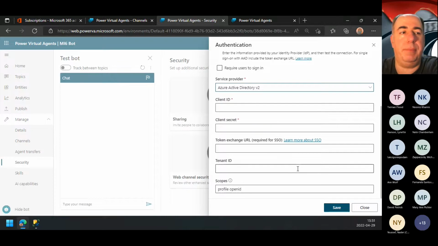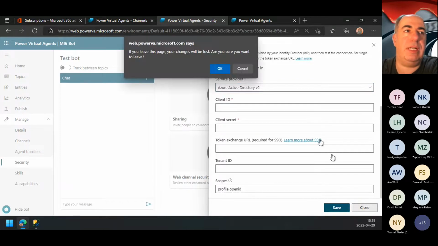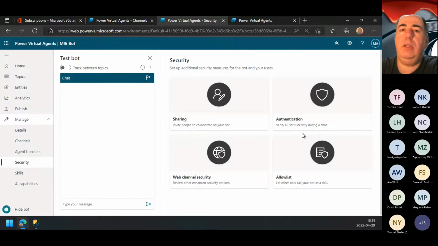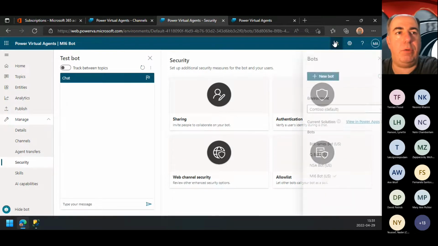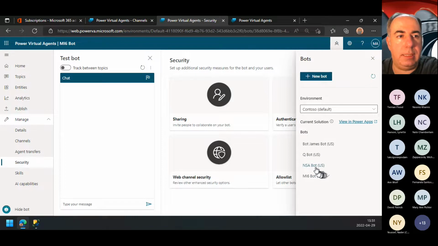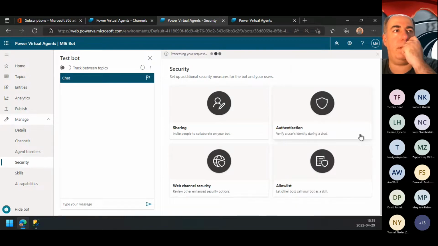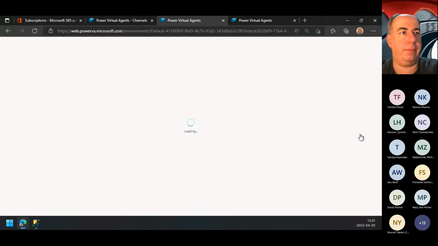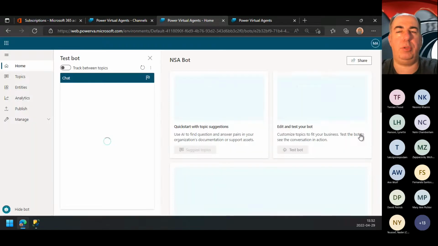So it's very simple. You can use it anonymously or with authentication, and then you actually have a box, or one of the actions, that says authenticates. I won't go into a lot of this because I don't have that many things to authenticate, but now I'm going to go to a different bot. I've created a different bot called the NSA bot. So, one second. It takes a bit of time to transition.